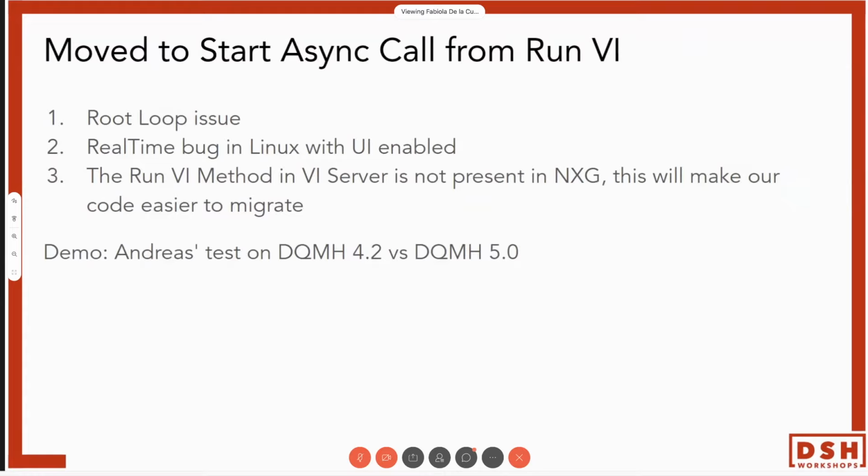the VI Server methods were not working right if your VI was not reentrant. So if it was a singleton, if it was non-reentrant, you had problems with control value set and control value get, and that messed up the DQMH architecture. So for the longest time, we only supported real-time clonable modules. We now support singletons as well. The other thing is the run VI method in VI Server is not present in NXG. So making this move is also going to make our code easier to migrate if or when that time comes.